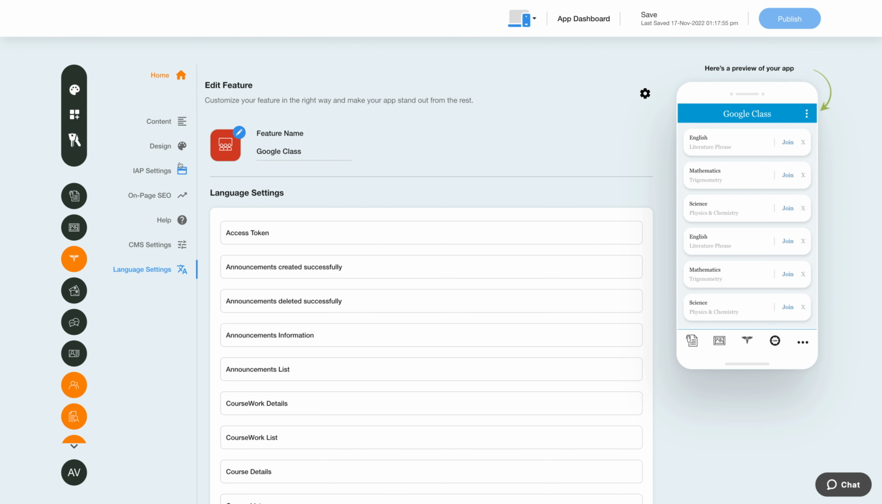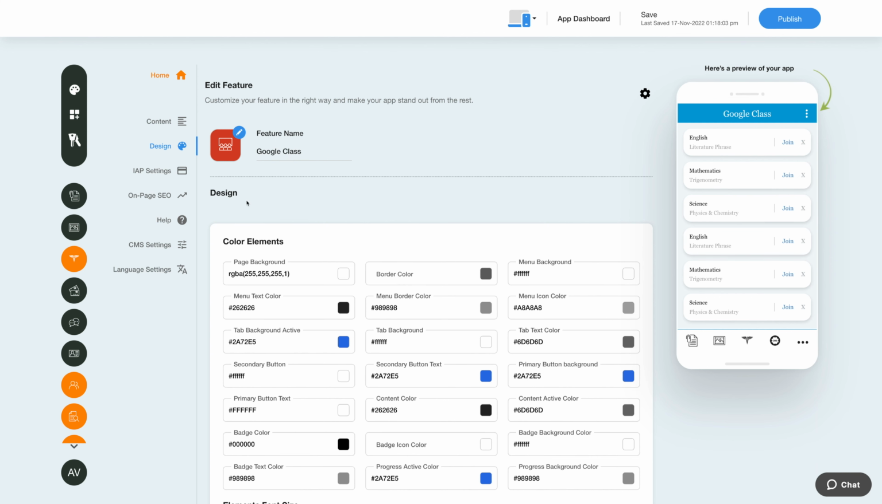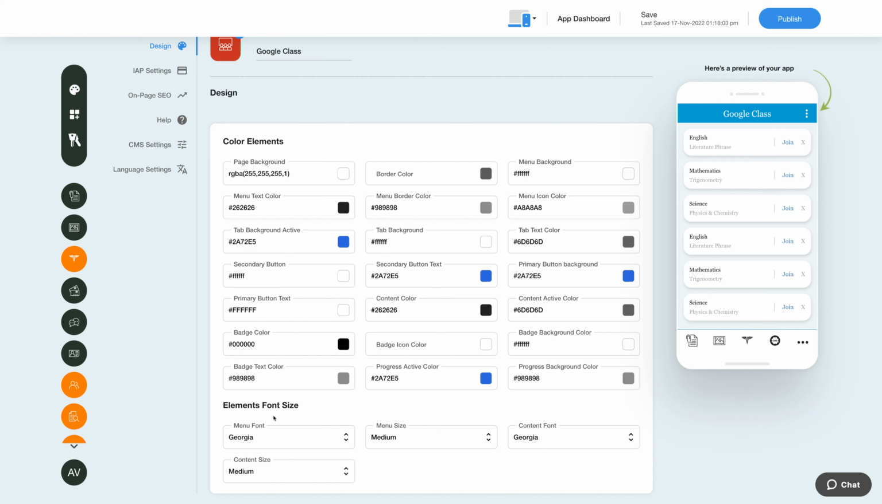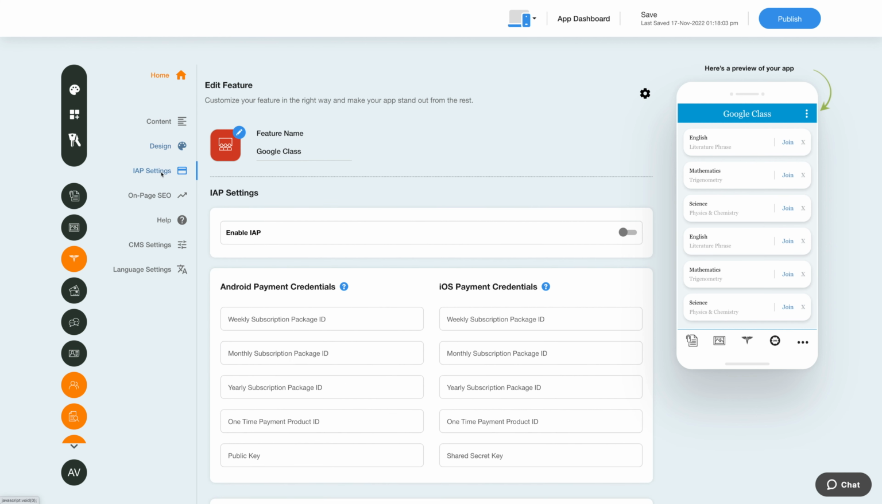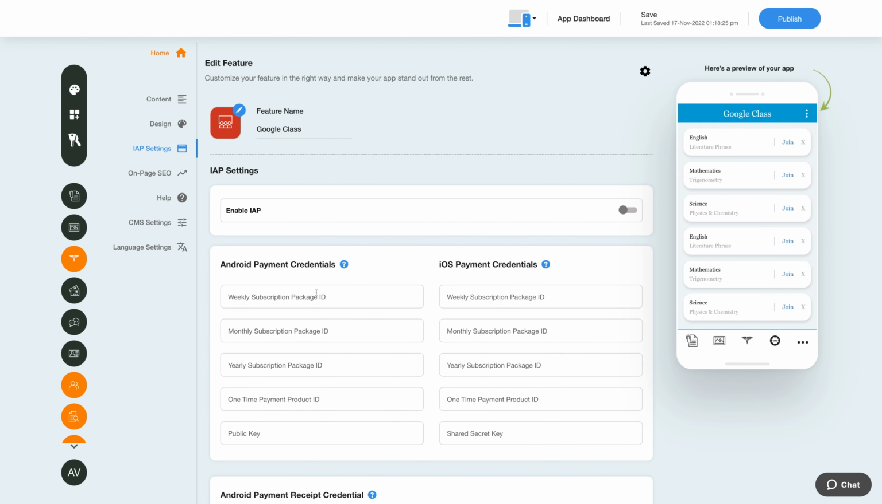Click on this color palette icon to change the page style and color scheme. From here you can set the page elements, color, and font size. Now let's enable in-app purchase for this feature. Click the in-app settings icon in the side menu, then under in-app settings, enable the in-app toggle and provide the necessary credentials in the required fields. Please note you can enable in-app for both Android and iOS.